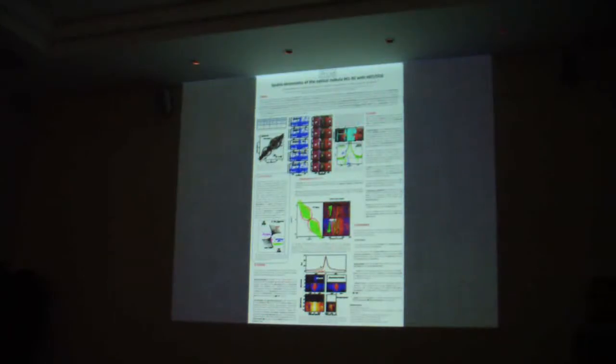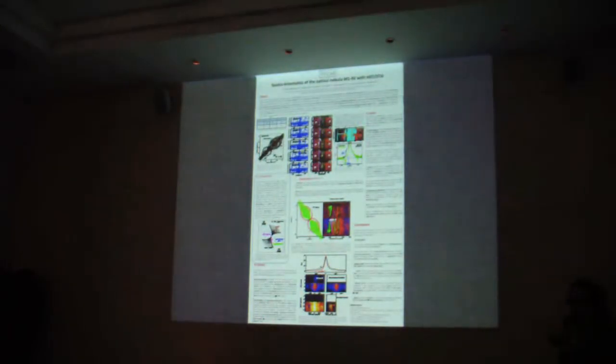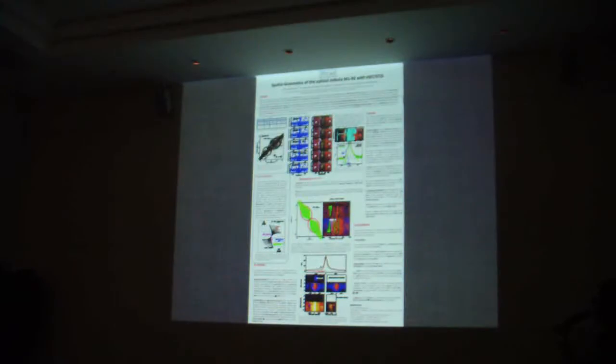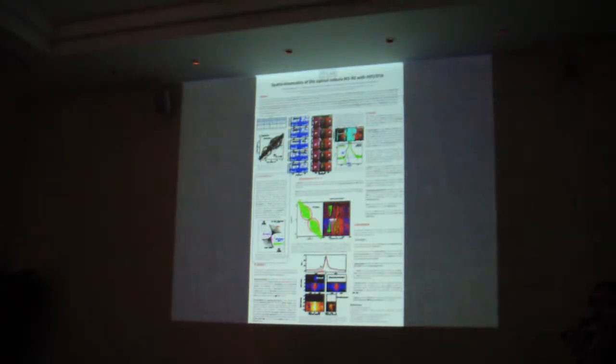Hello, this is poster number 13, and I'm presenting it on behalf of my PhD student, Sus Ramos Medina. Here we present an analysis of optical long-slit spectroscopy done with HST and STIS of M1-92. Here we focus on the analysis of the H-alpha profiles.